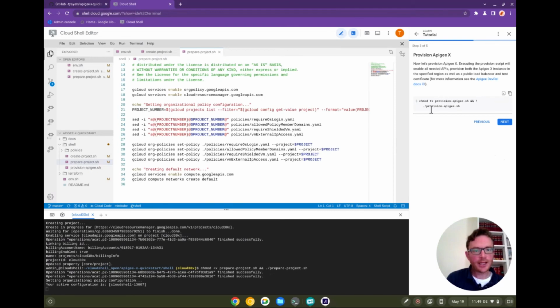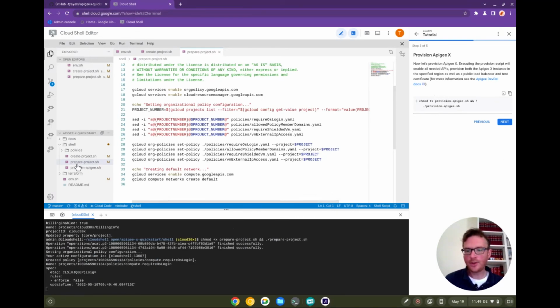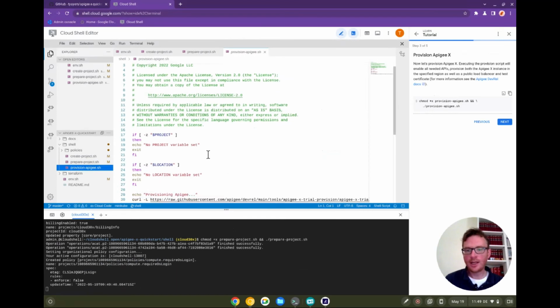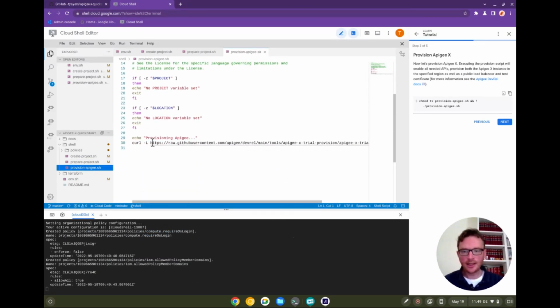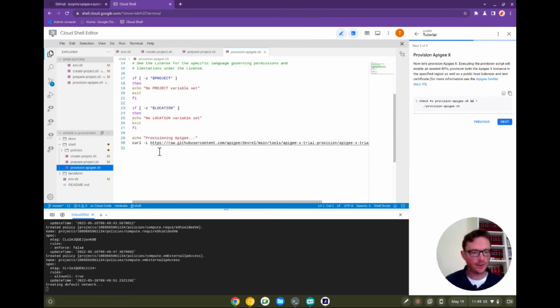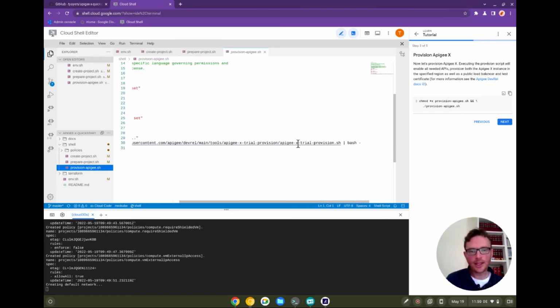And the next step is actually to provision Apigee X. So if we open up the provision Apigee file, we just see this is actually super easy. The Apigee DevRel team, which is just developer relations, produces open source tools and components that we can reuse very nicely in our projects, has a provisioning script or a tool called Apigee X Trial Provision. And basically we're just going to download that and execute that.